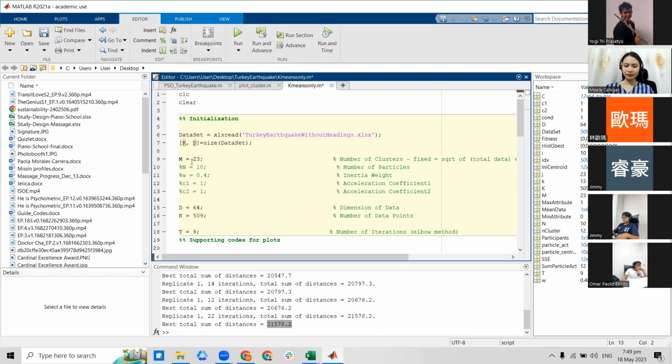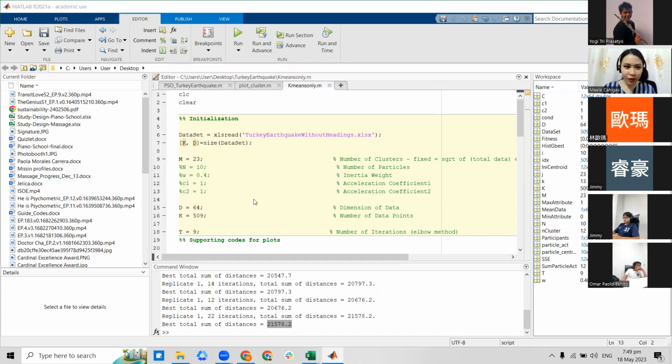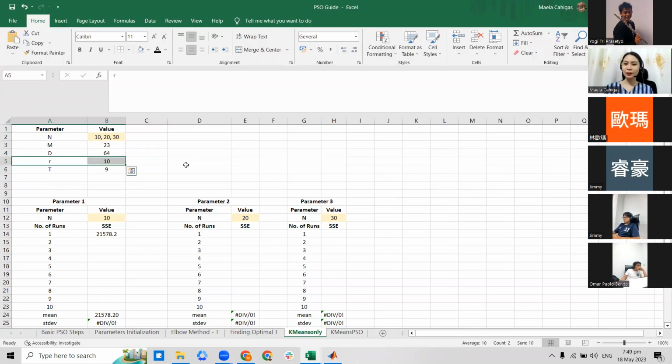Small r. What is that one? I forget. Oh, in the table, small r is the number of runs. Okay, okay, all right.